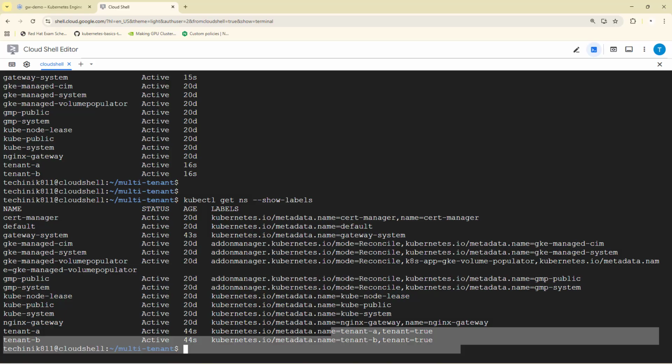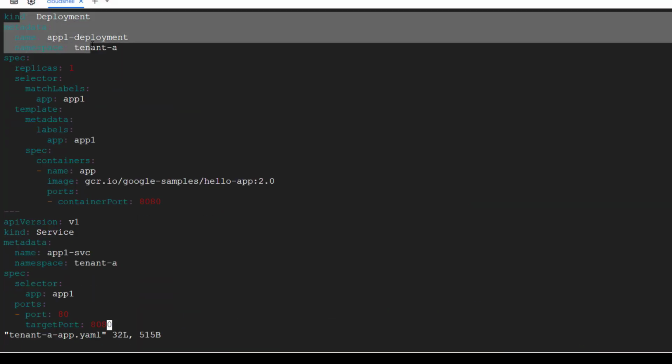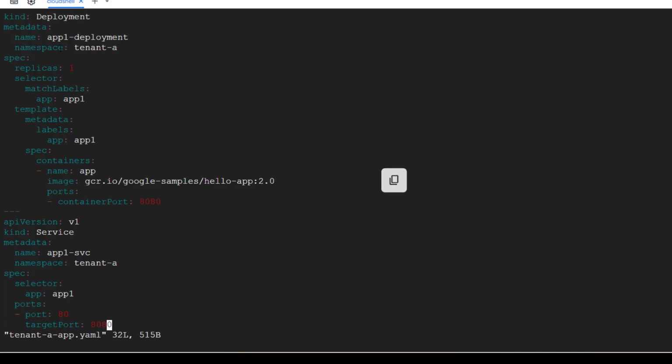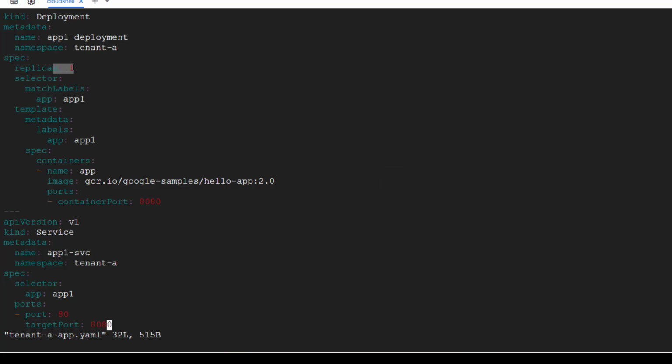We are going to deploy the same application on both tenants. Let me open the manifest file for the same. This is the manifest file for our tenant A application. This is the deployment resource I'm deploying here, and this application is going to be deployed under the tenant-a namespace. Under the specification, I have specified replicas and the selectors. As of now, I'm going with 1 replica of this application.